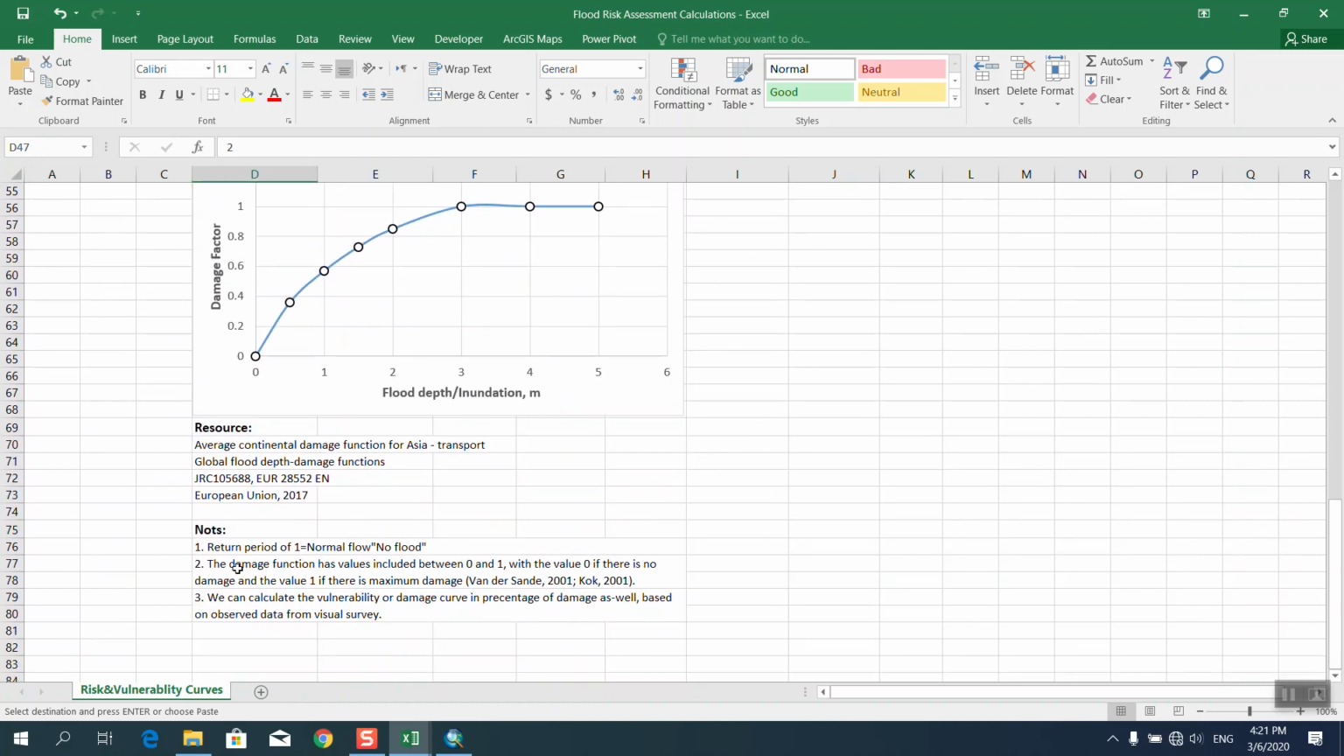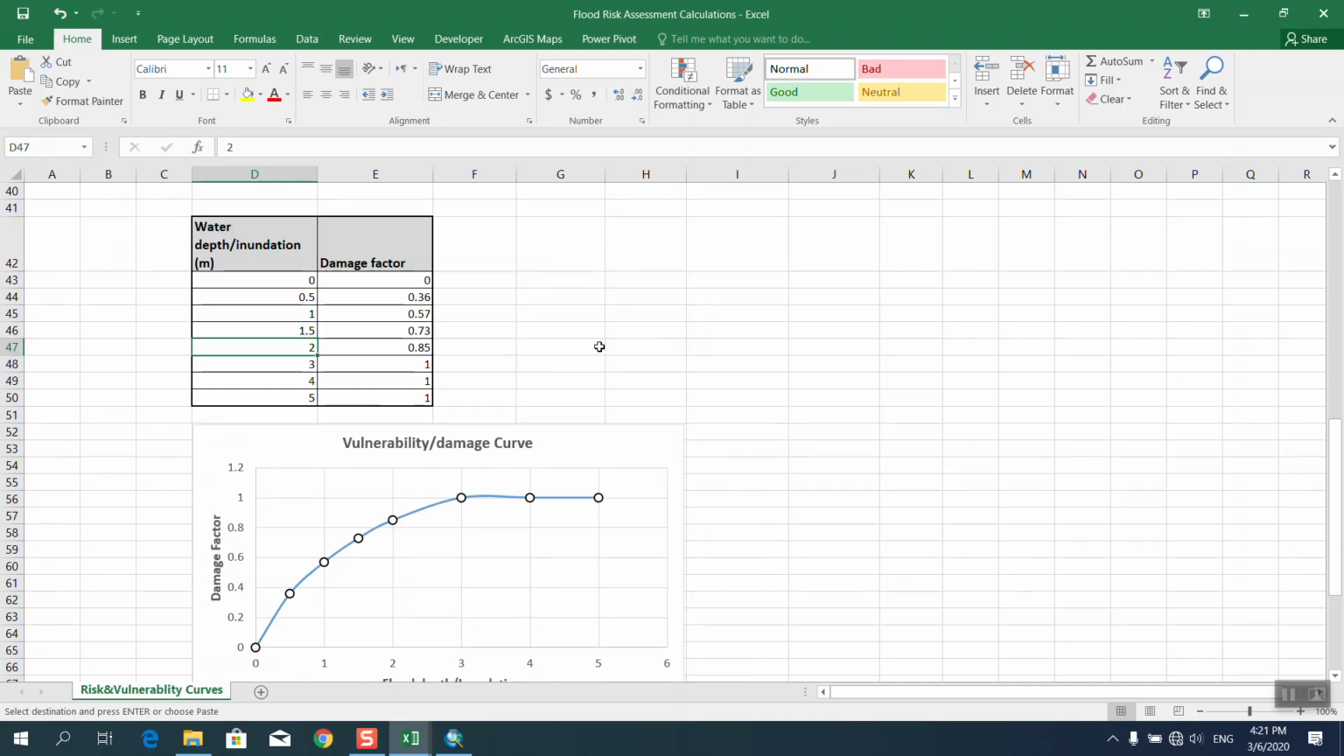I have given some notes. The return period of one is equal to normal flow, no flood, and also the damage function has a value between 0 and 1. 0 is no damage and 1 is high damage, and we can calculate the vulnerability or damage curve and percentage of damage as well based on observed data from visual survey. Inshallah, finish.